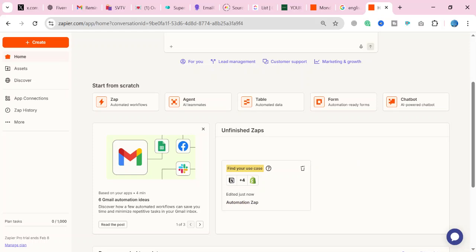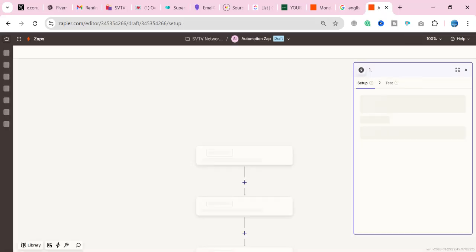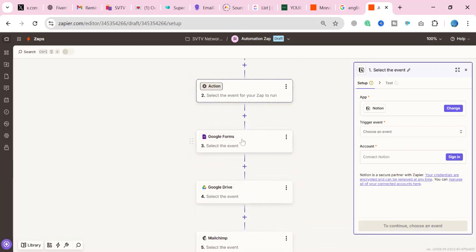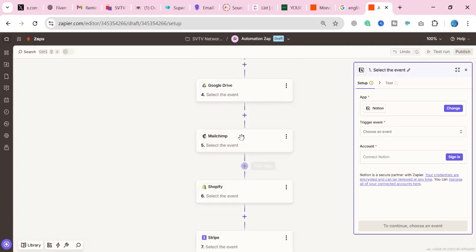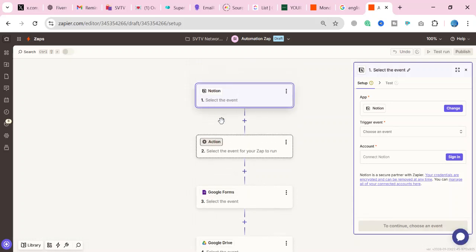The one thing I need your help with is the automation process. Here you can see in your Zapier, I have created this Zap, an automation Zap. Once you open this Zap, because in your project we need to integrate Notion, Google Form, Google Drive, Mailchimp, Shopify, and Stripe, I have created these trigger and action processes.